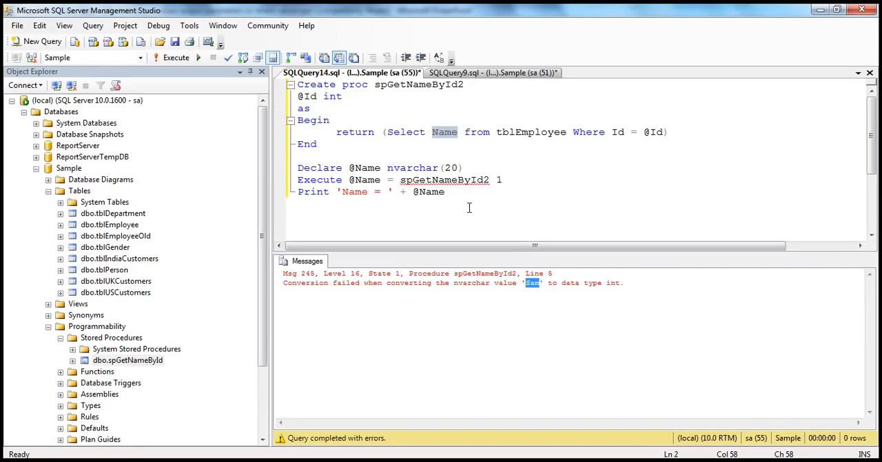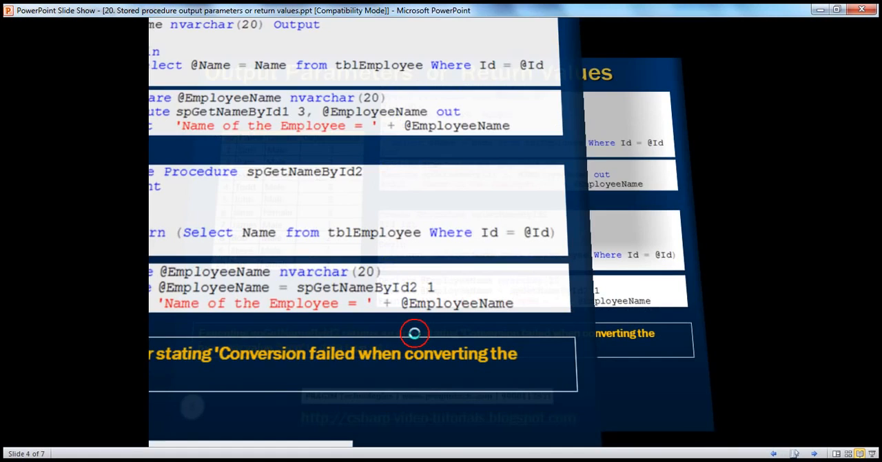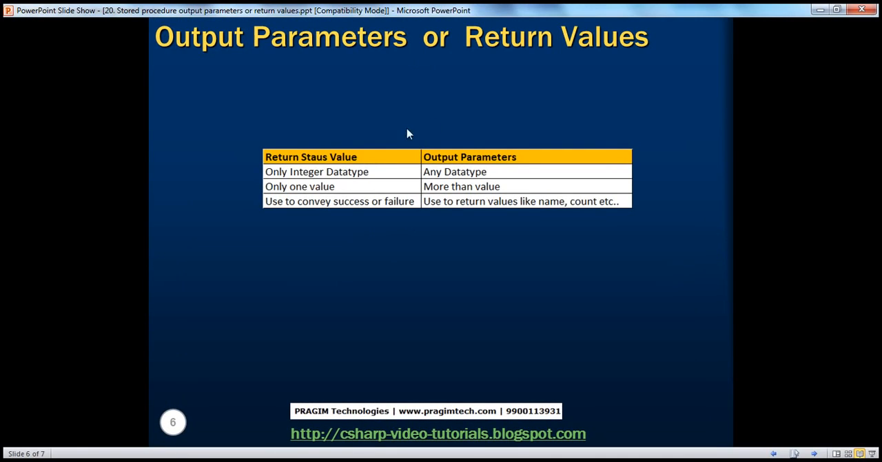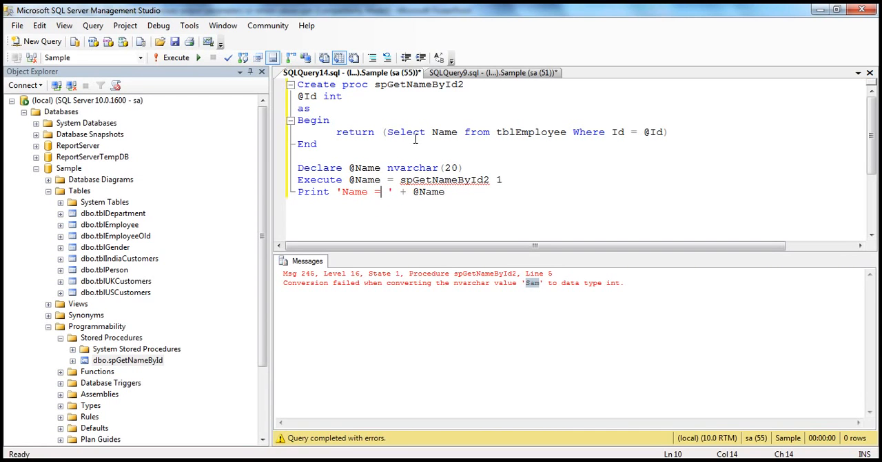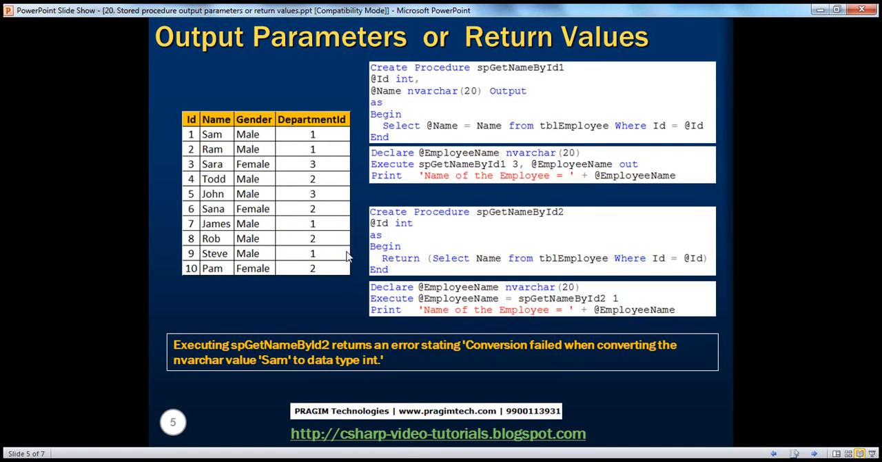But can I do the same thing with output parameters? Absolutely. You can return any number of values with output parameters and any data type, whereas return values have to be integer and you can only return one value. So those are the differences. Return status value is only integer data type, whereas output parameters can be any data type, because when you create an output parameter, you specify the data type, but you don't have that flexibility with return values.